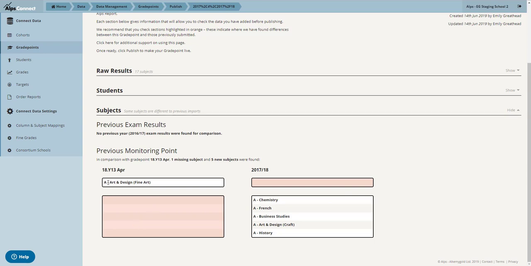Now, I do have an art subject here that actually does not appear in my exam results. What is quite good to have a look at is that I have an art and design craft subject here, but in my previous monitoring points it's been mapped to fine art. Now that is something that could indicate that actually one of these is mapped incorrectly.